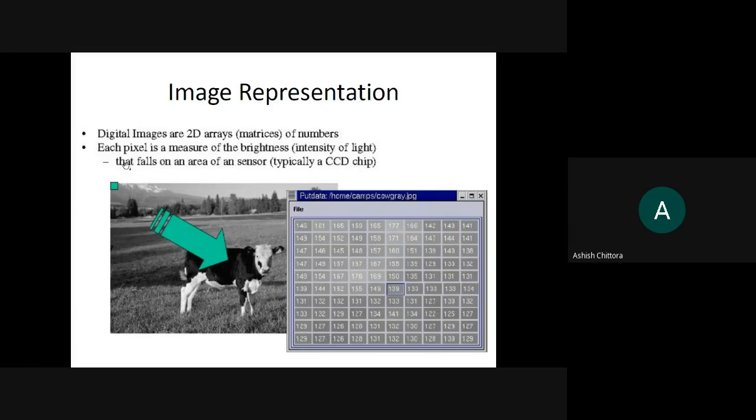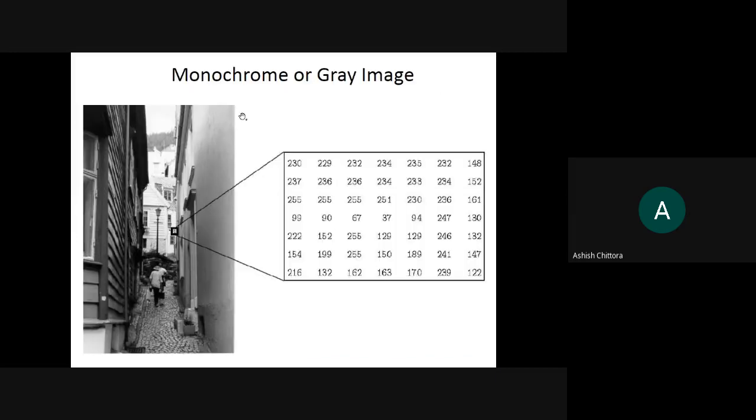So these intensities are recorded using the sensors. A sensor can be a CCD sensor or CMOS sensor in the case of digital images. We will discuss these also. We are discussing gray images especially. Gray images we can also call monochrome images. This is another example of a monochrome image.